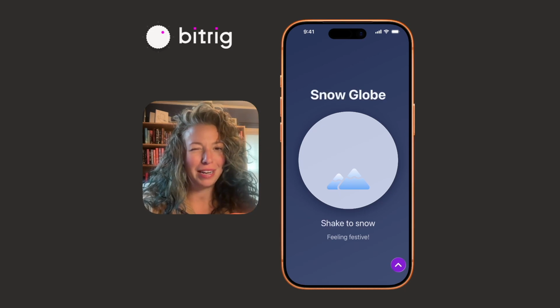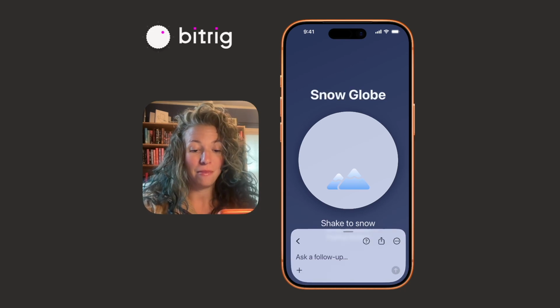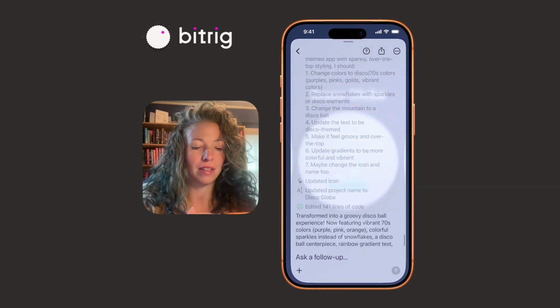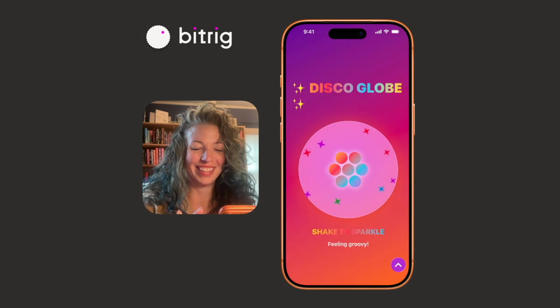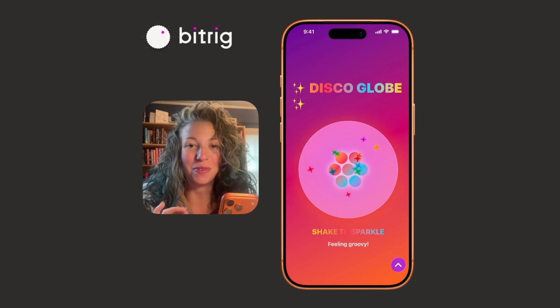Whew. But I am feeling a little bit of FOMO. That disco ball, that was really quite something. If I want to go back to that, I just reapply. And now we have this really perfect app.